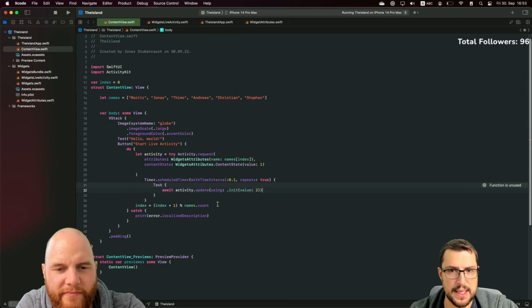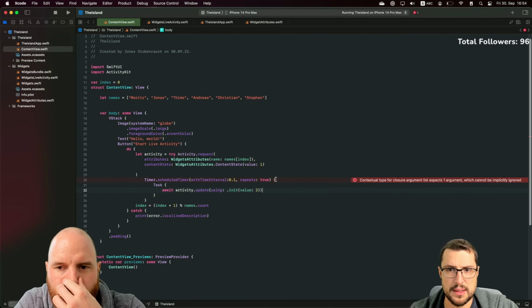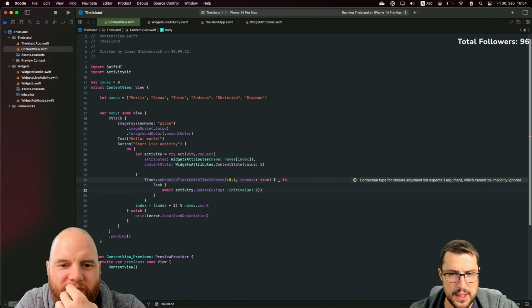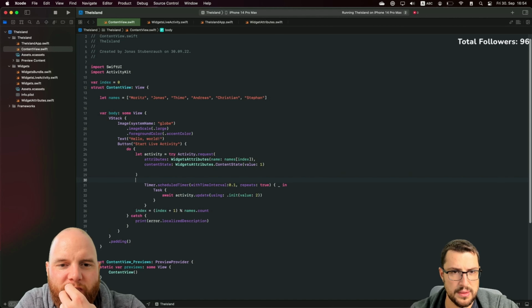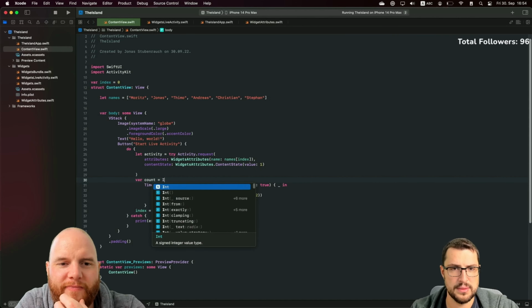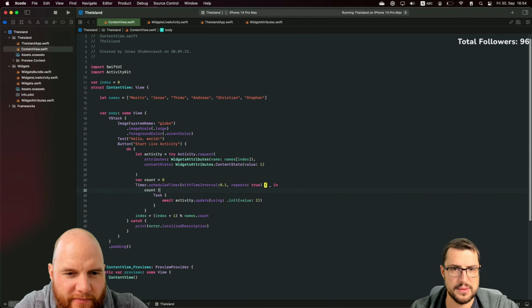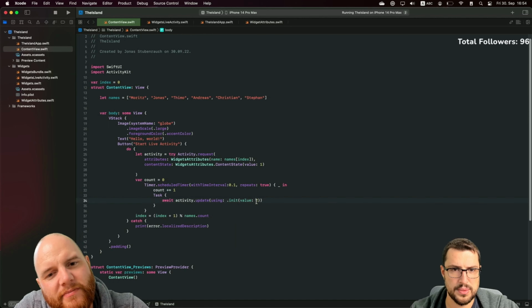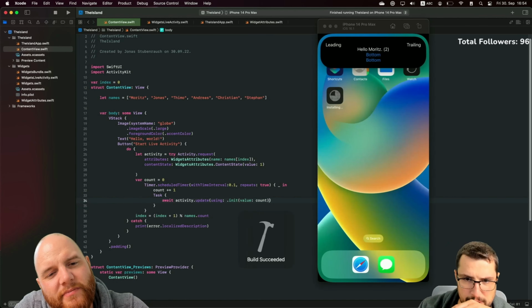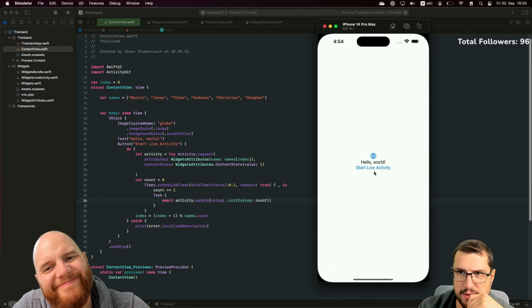And then we say timer goes in here. We need a value, count, int, now 0, and in here we say count plus one, and put the count here. Not sure if this will work. It's not great code, but it's just for testing.